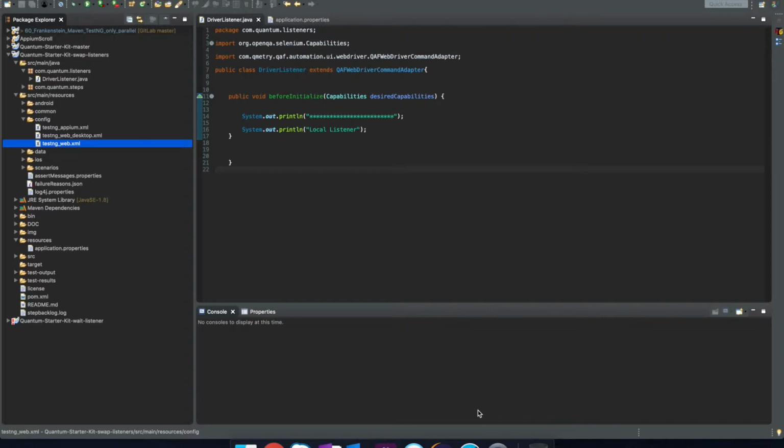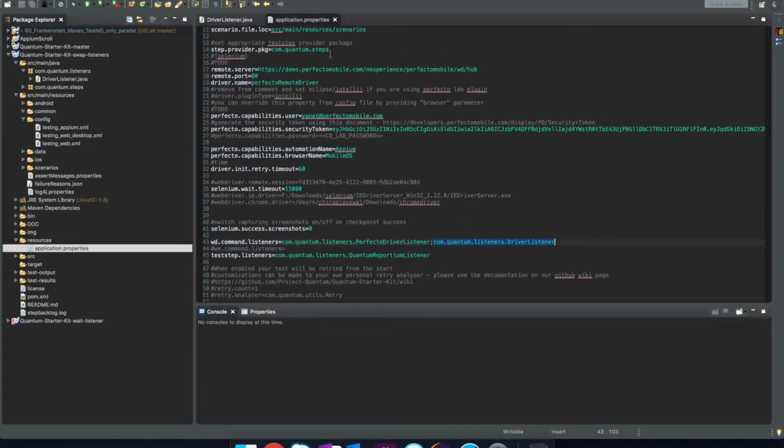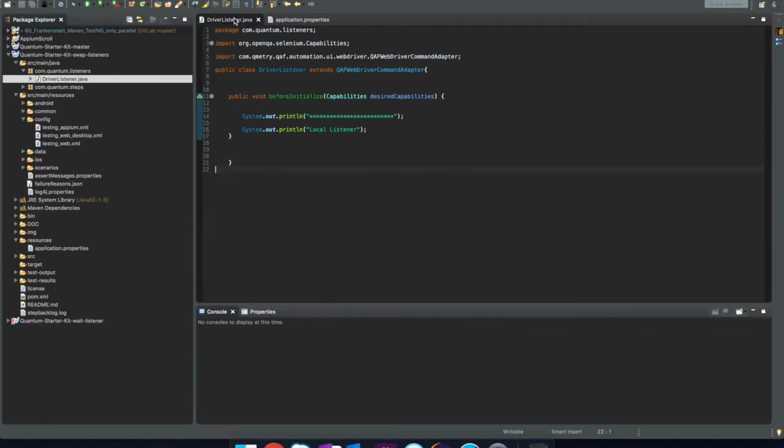By default, the listeners for your project are listed here in the application properties file. Here is my application properties file, and here are the listeners that come with your Quantum project by default. You probably noticed that I have one additional here. I've created it just for the purposes of this video. It will only print out 2 lines for us to show that it's being executed.